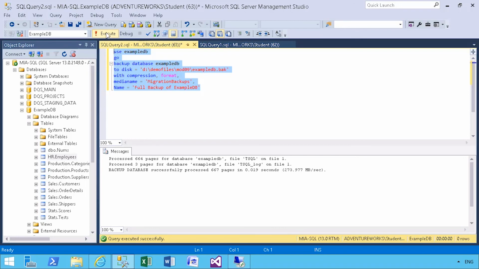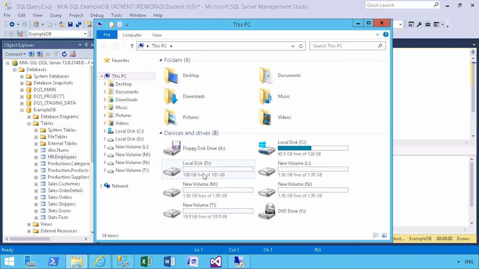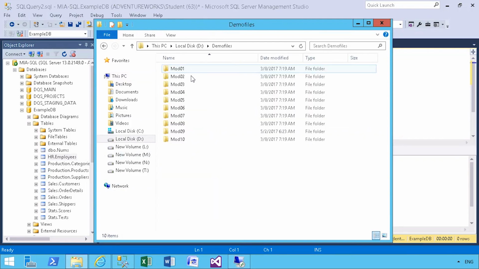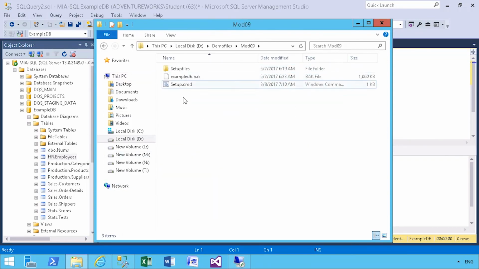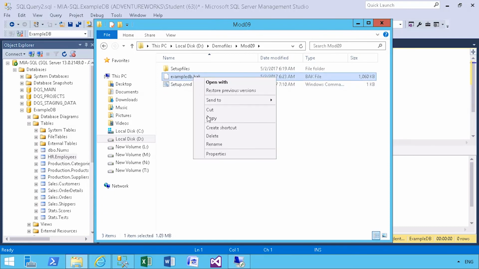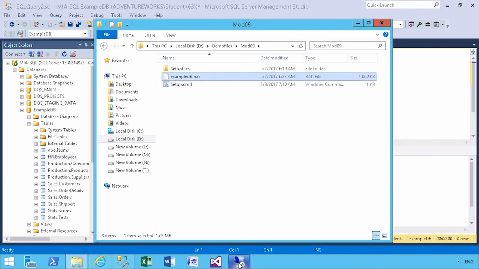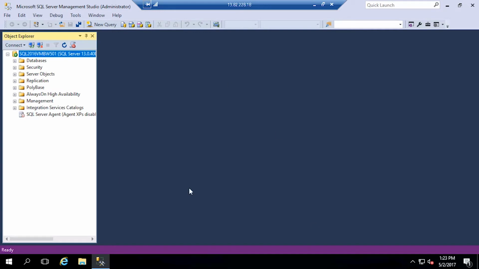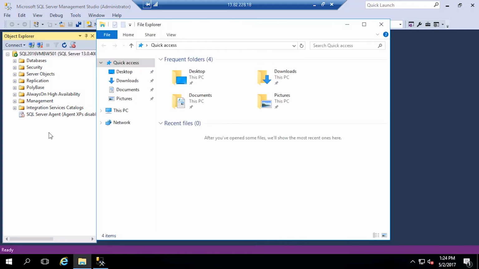Now notice it's pretty small. There's really not much in this database. So then we're going to come over to the file system and go to that location where we sent our backup. And there's our example backup, and we're going to copy this. Then in our RDP session, which is where our live virtual machine is, we're going to go to the file system here, and paste the file into the root of the C drive.